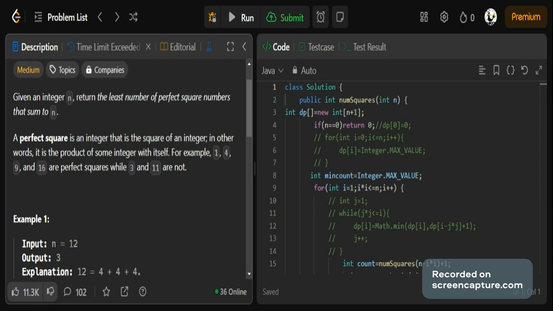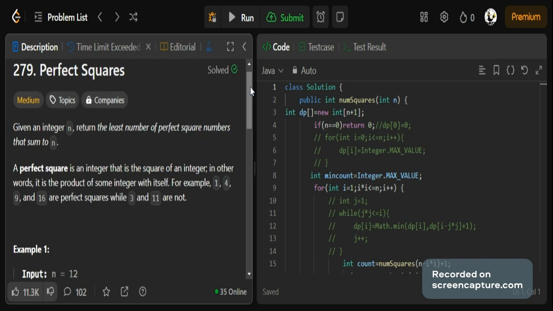So if I say the perfect square of 16, it means if you take the square root of 16, you will get 4, right? So you have to find the number of perfect squares whose sum is equal to n.